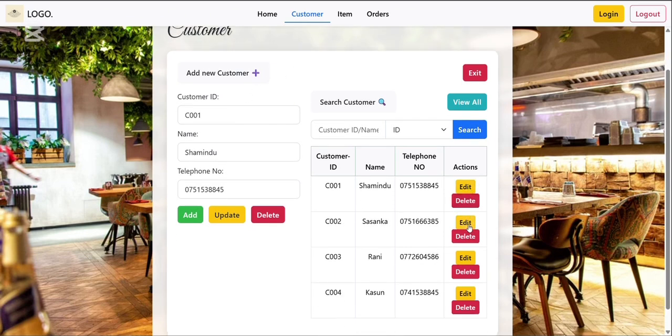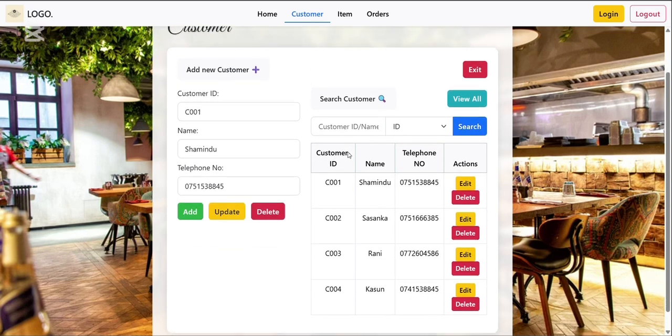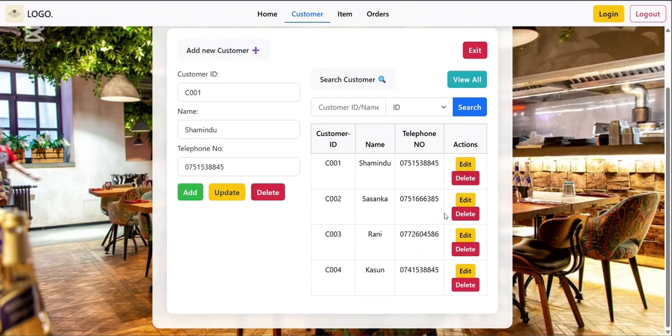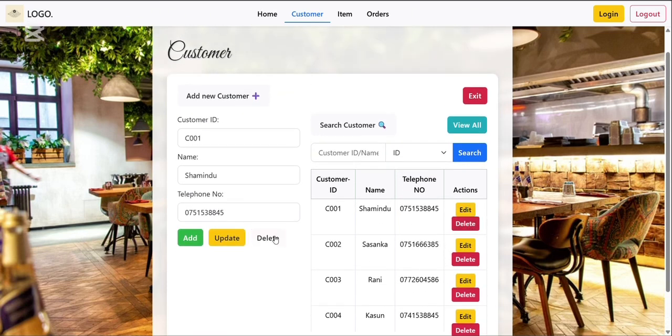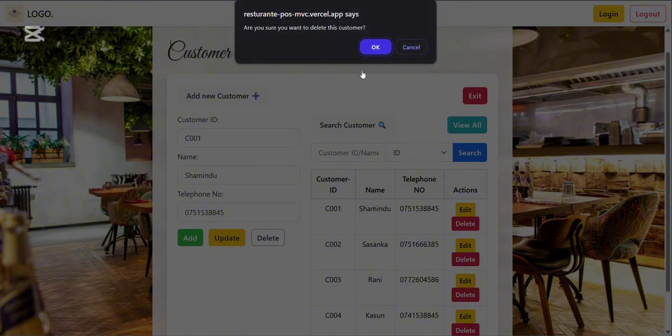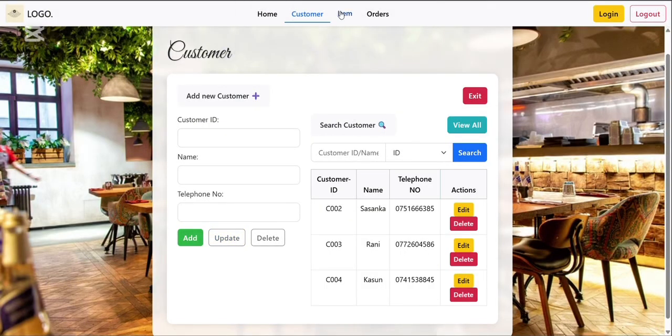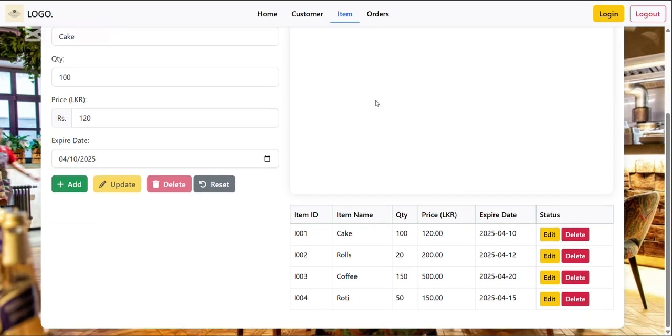This is the customer page. Here you can manage customer details. You can add a new customer by entering their name, address and phone number. After saving, the customer appears in the table below. You can also update or delete customer records easily.